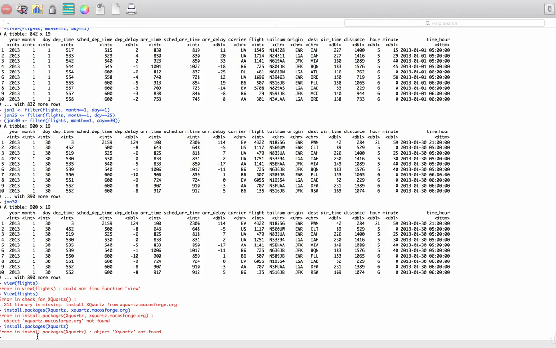Let's jump into comparisons. To use filtering effectively, you have to know how to select the observations that you want to use. R provides a standard suite of comparison functions, so we can do a greater than, a less than, a greater than or equal to, a less than or equal to, and then not equal and equals.